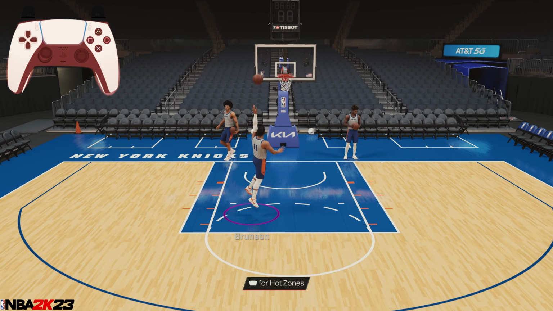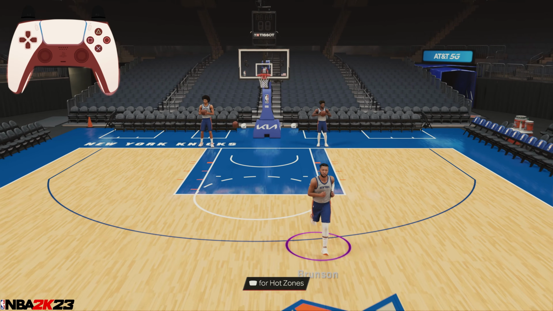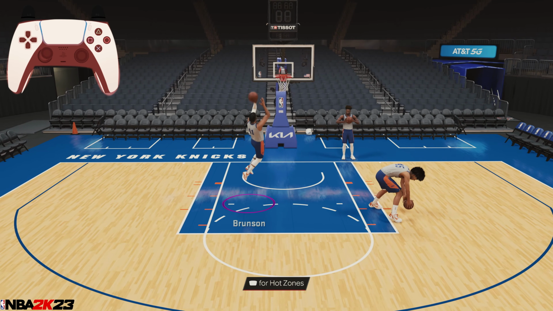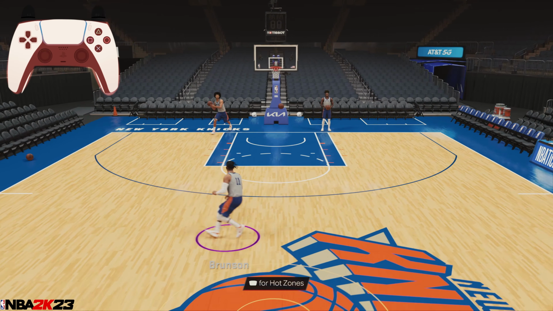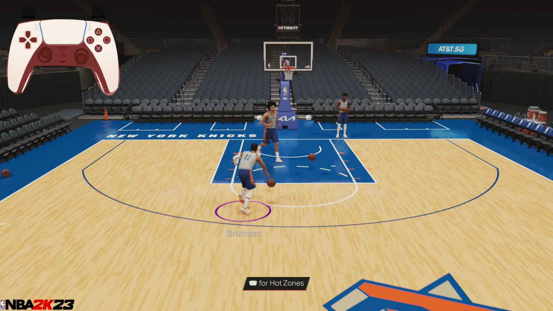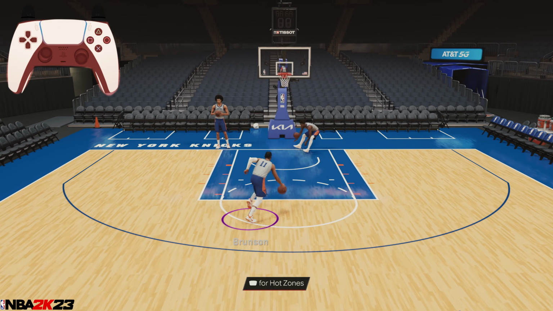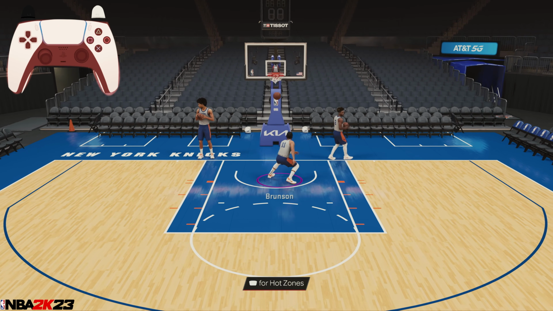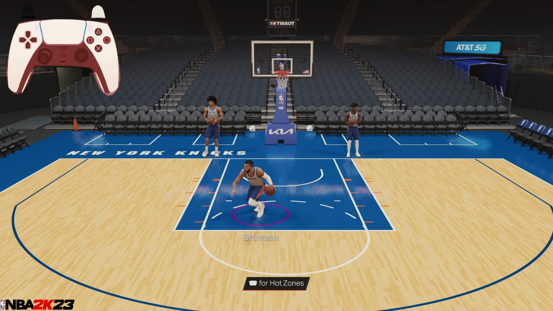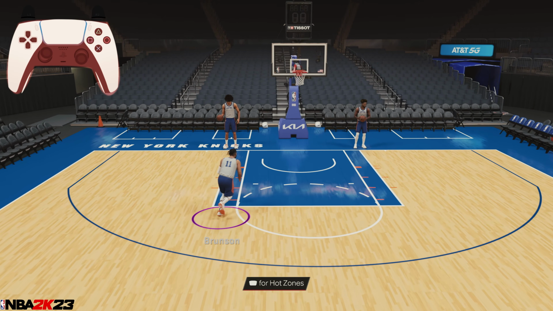lot of different animations. The reason why the animations differ is because the animations are selected by your momentum before you go into a floater. So what that means is if you walk into a floater, you're going to get a slower animation. It's going to have a lot more arc on it, but you won't be carried towards the rim. So you do a floater almost on the spot.